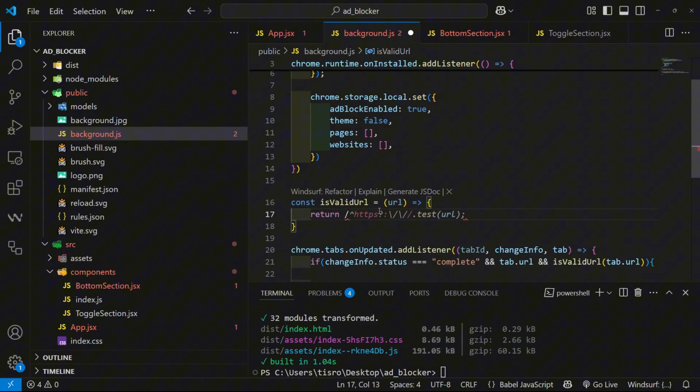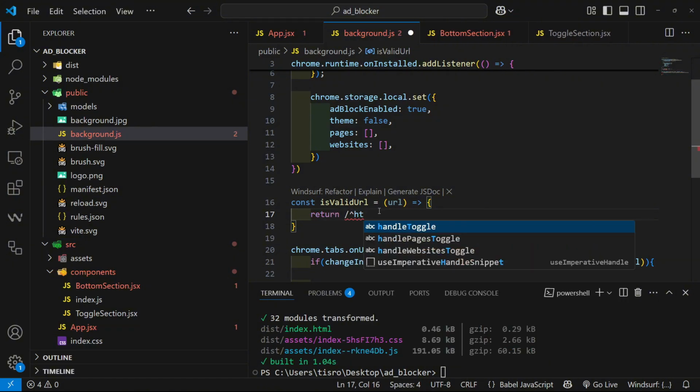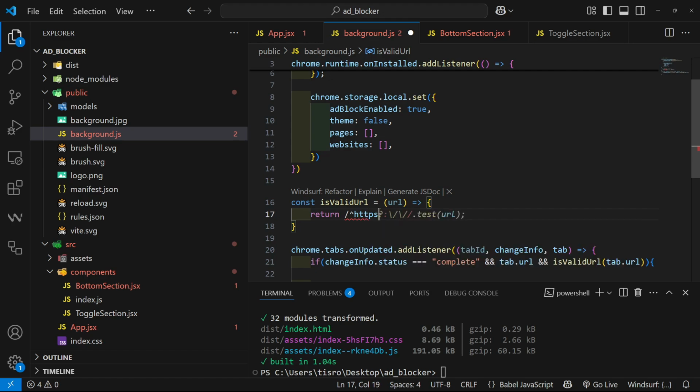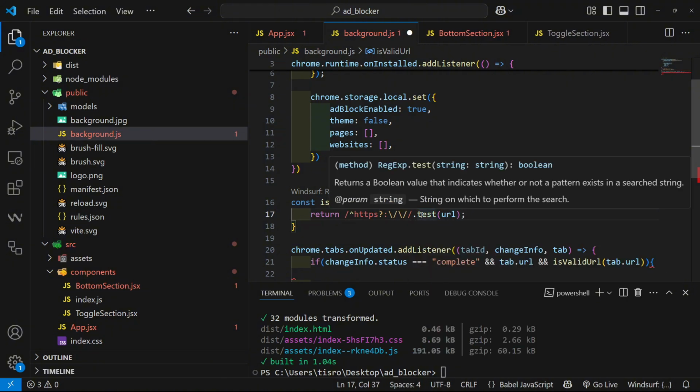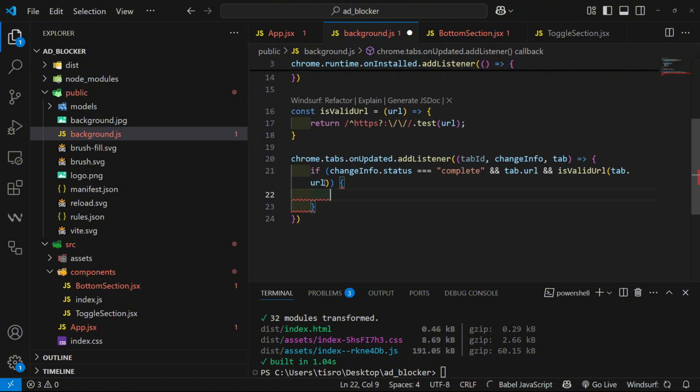And for this part, it's pretty hard to narrate, so just copy after me, but HTTPS, we have our question mark, and then these lines dot test, and then url. And this test right here is going to be a method that returns a Boolean value that indicates whether or not a pattern exists in a searched string. And now inside here, we're getting an error for some reason, empty block element.